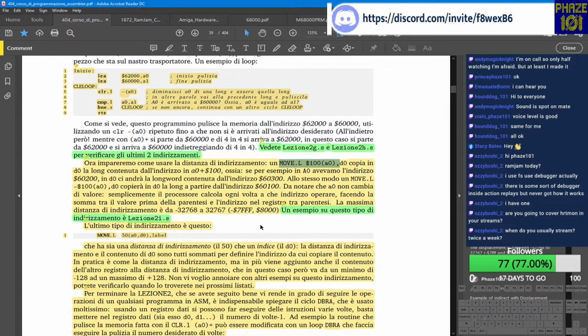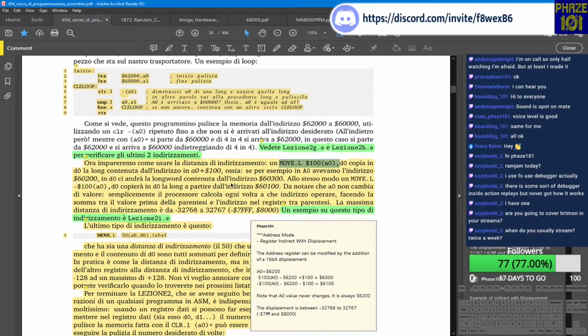So if A0, and I'm going to bring my notes now, I hope you can see them, you can read them. It's not that I can make them bigger. So if A0 contained 6,200, and we have 100 before the bracket of the A0, then A0 becomes 6,300.